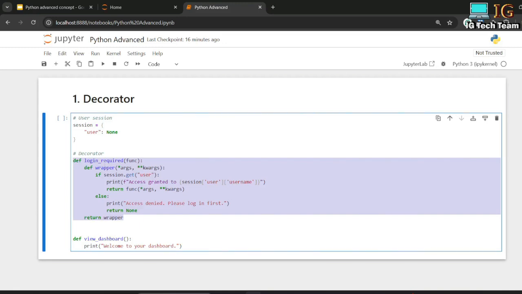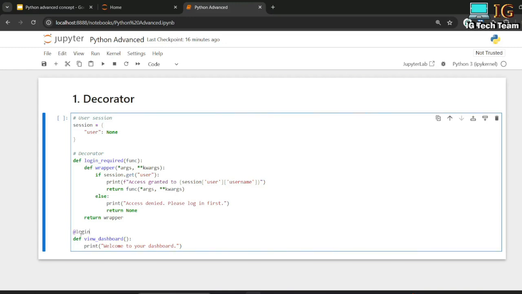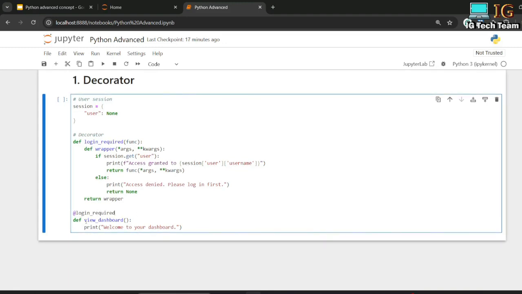I would like to use this decorator on this function. So I can simply write here the at symbol and my decorator name. My decorator name is login_required, right? Now when I call this function, it will go to this decorator and check if the user is authorized or not. If authorized, then only it will display this message. That means it will go to this block and display this message. But if the user is not allowed, it will return None. That means our execution will not go into this block.